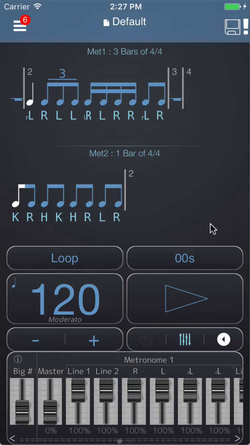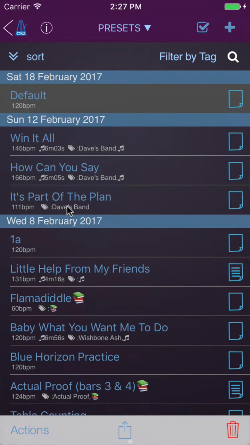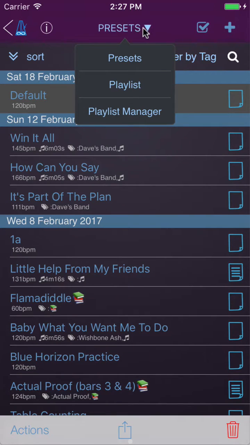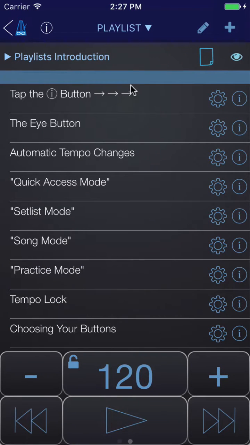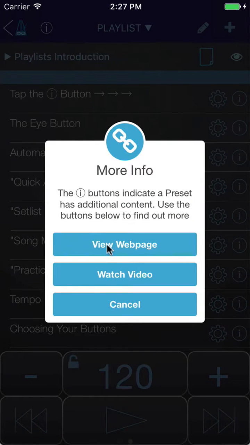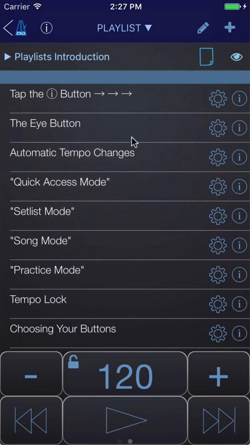So to get to the playlist page, just swipe across and you'll notice that these are now drop-down menus. So we can go to the playlist or the playlist manager. Tapping playlist loads up the introduction playlist, and you can learn more about playlists by tapping on the info buttons and watching the videos or viewing the web pages.